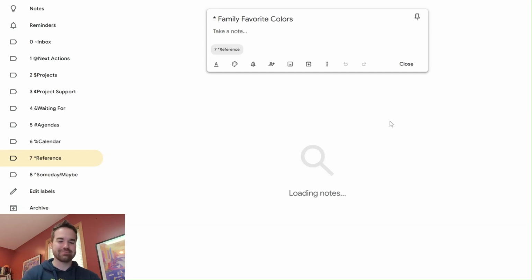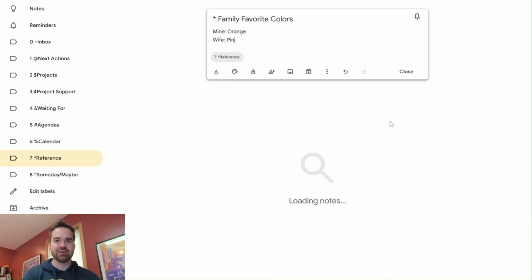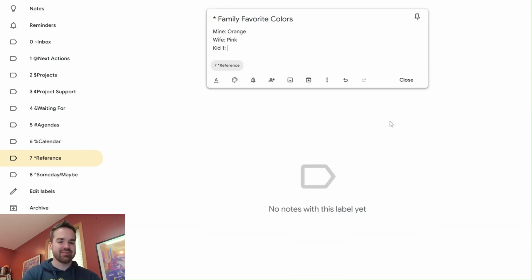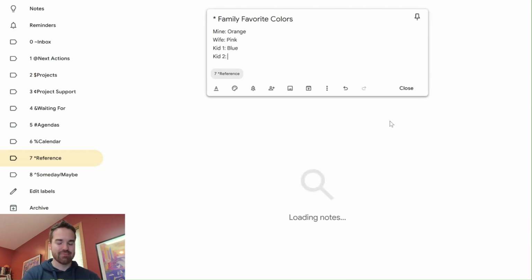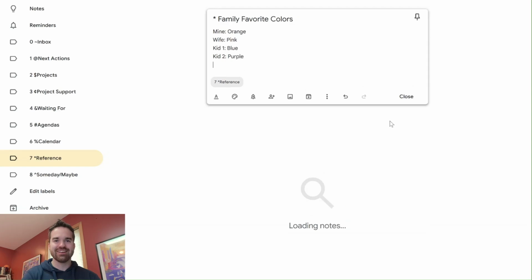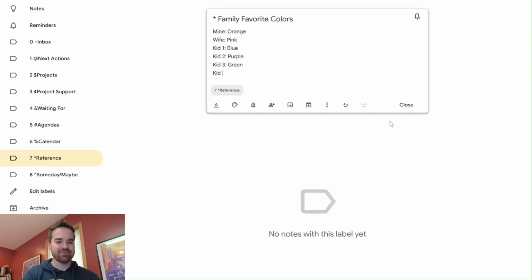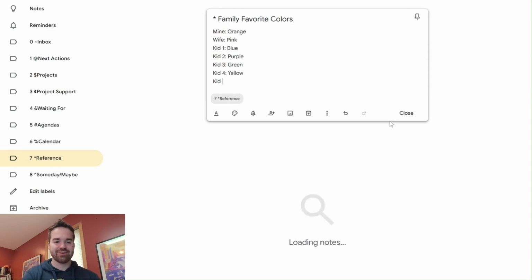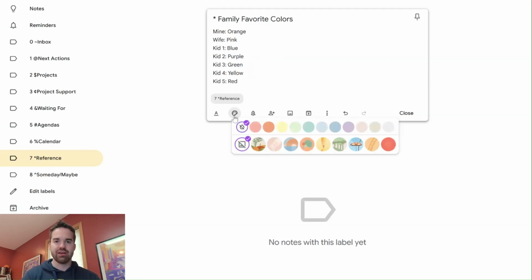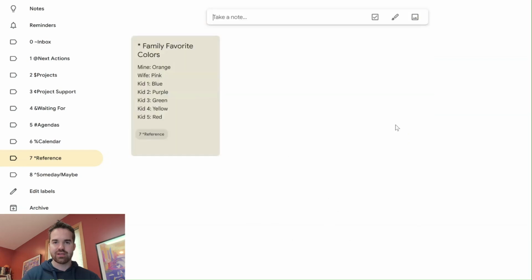This is simple, but you could just do like, my color, mine's orange actually, wife, pink, kid 1, blue, kid 2, purple, kid 3, green, kid 4, yellow, kid 5, red. These are the colors we use for our family. So this is a nice little reference. Anytime if I forget what someone's color is, I can come back here. And the color for reference I like to use is clay. Where is clay? There it is. So any moment, if I see that color, I know I'm looking at a reference note.